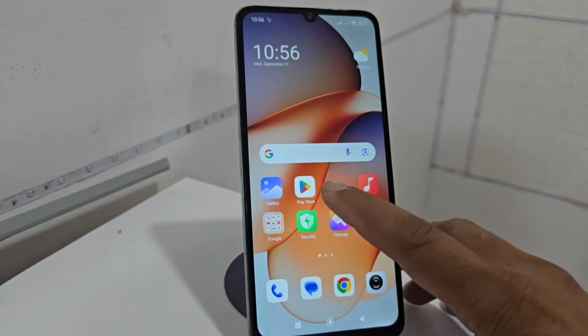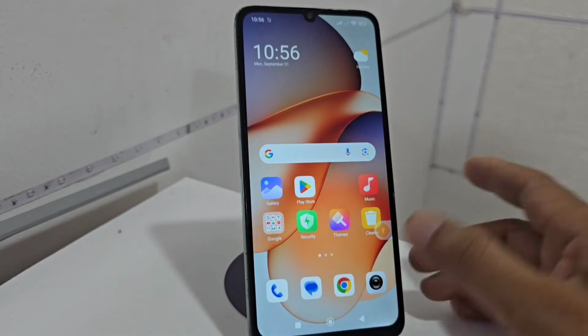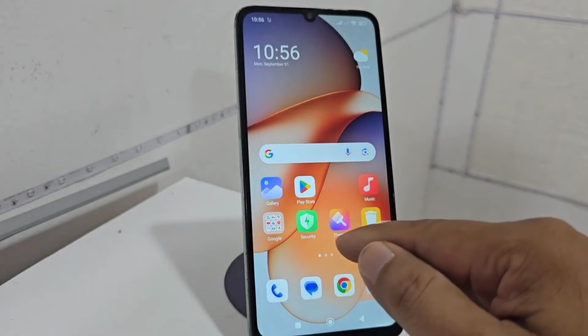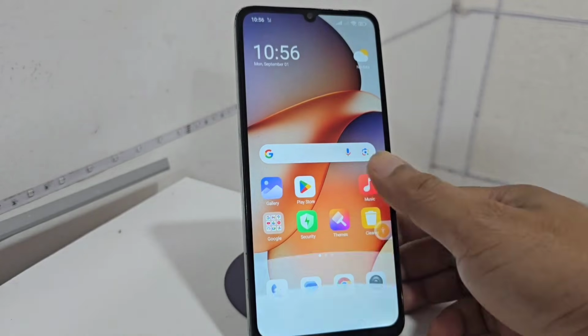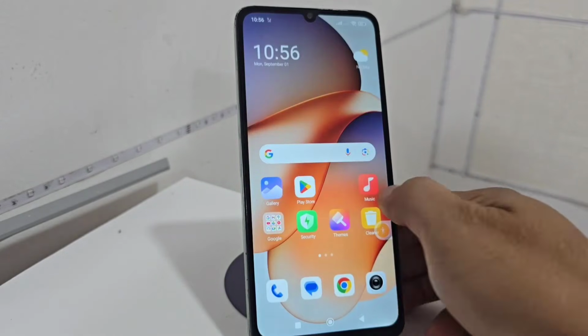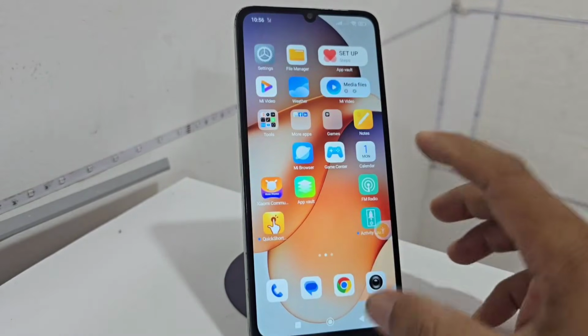What do we have to do? What applications are we going to need? We have to download them from the browser while we solve this problem of this device so that it gives us full access.